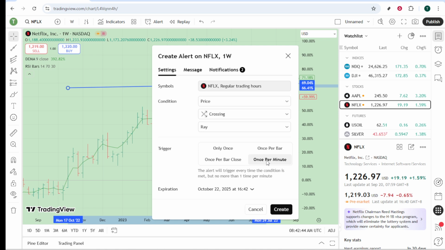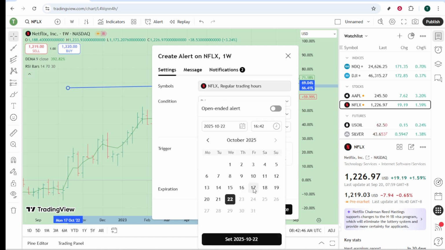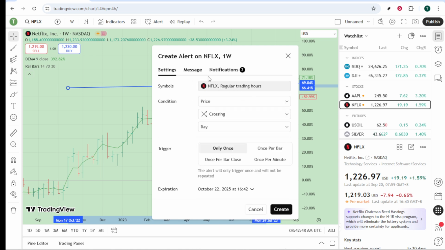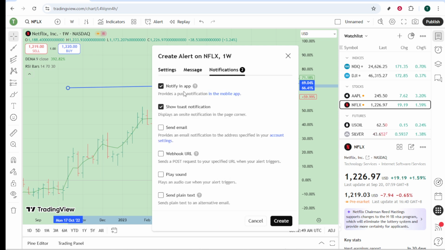Following frequency, you'll determine how you wish to be notified. TradingView offers various options to suit your preference, such as playing a sound, sending an email, or pushing a notification to your mobile device. Each option keeps you in the loop whether you are actively watching the markets or away from your screen.